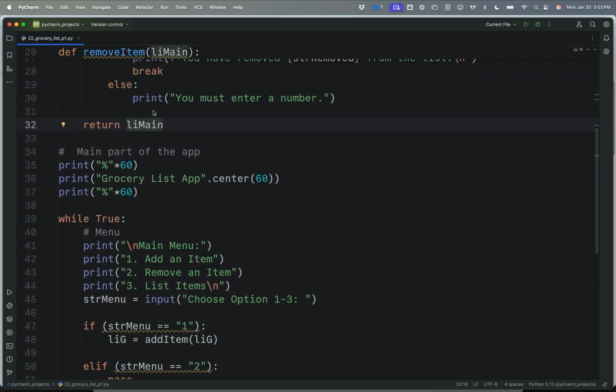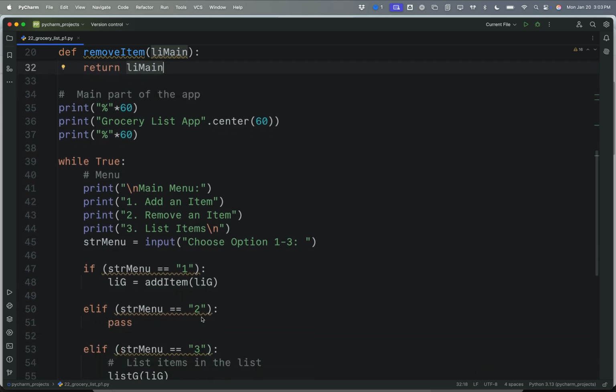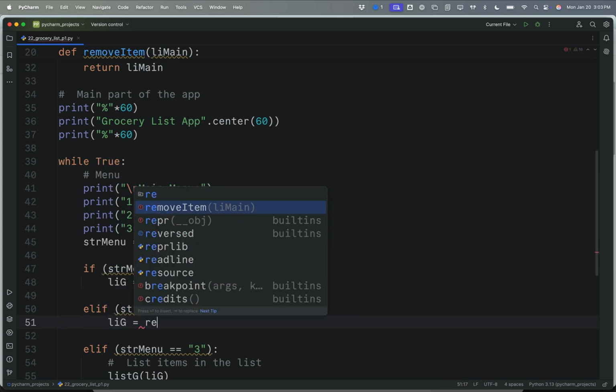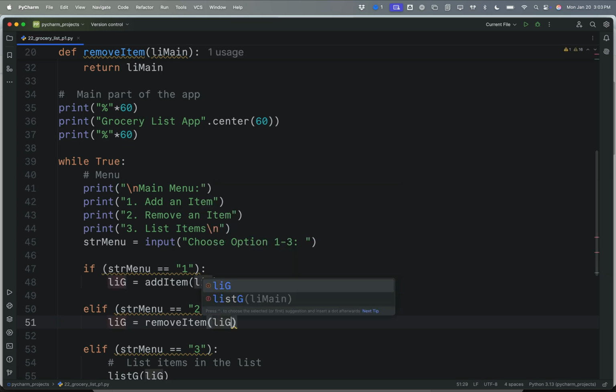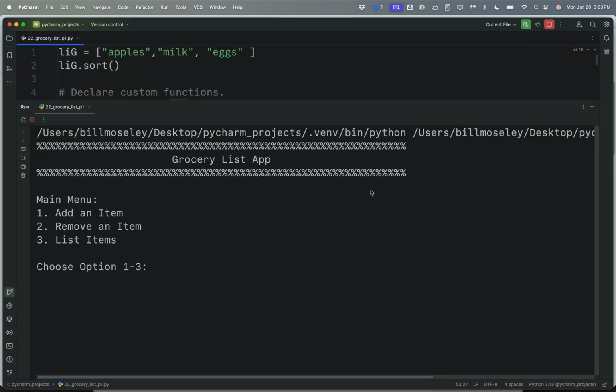And if we wanted to, we could present the new list back to the user. I think I'm not going to do that this time. And so what we're going to do is, just like before, we're going to say lig, and we're going to say remove item lig. All right, let's see if our grocery list app works.